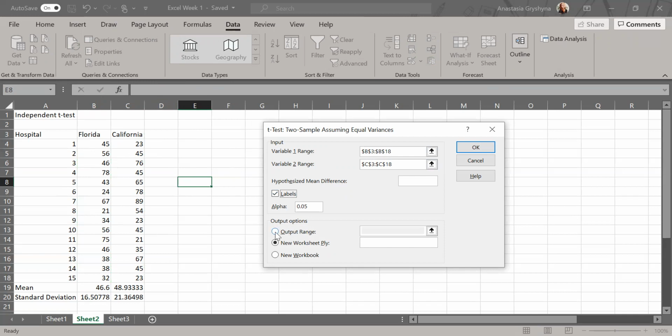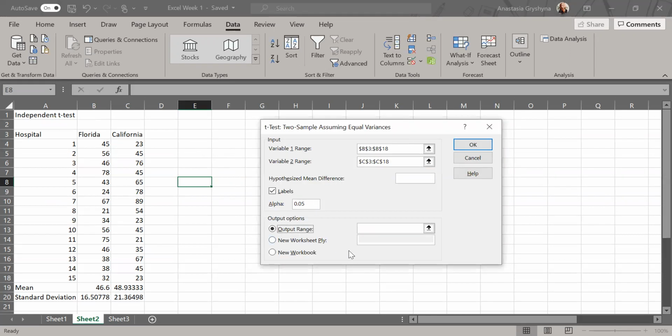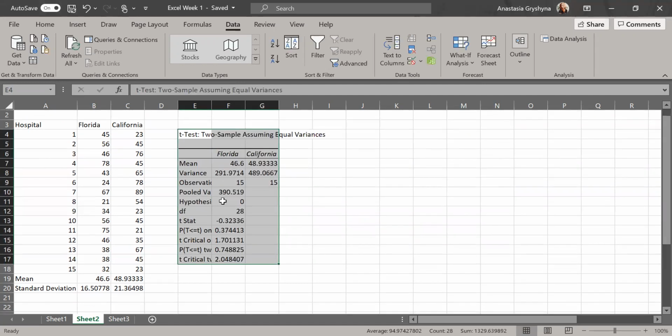And I like to put it in the same sheet, unless you want to have a different sheet with your output. You can do that. You can just leave this selected. I like to put an output range, and I just select where I want it to be. So in this case over here, and then you click OK, and you have your data. So over here you see your p-value is 0.7, which is very big for two-tailed, or 0.3 for one-tailed. Regardless, it's not statistically significant.